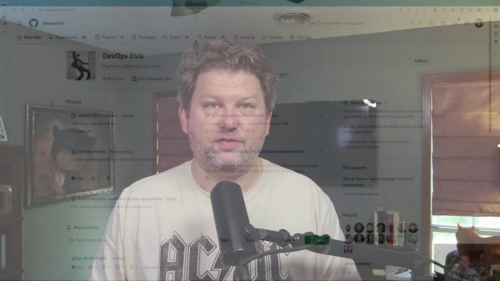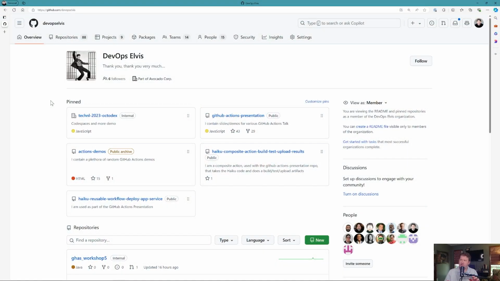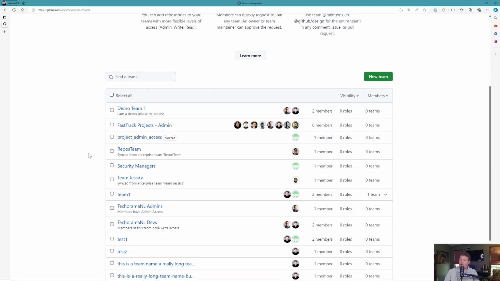Okay, so now that we understand the theory behind how delegating bypass for push protection should work, let's go see it in practice. We're going to start off the demo by first showing you my security manager team, and I'll explain why. So here we are in my organization, and we're going to go to Teams, and I've created a team in here called Security Managers.